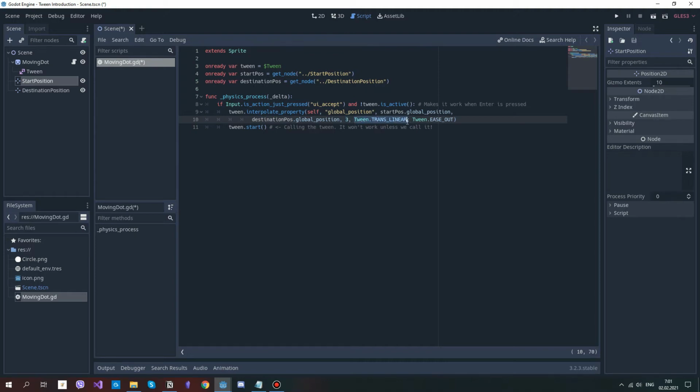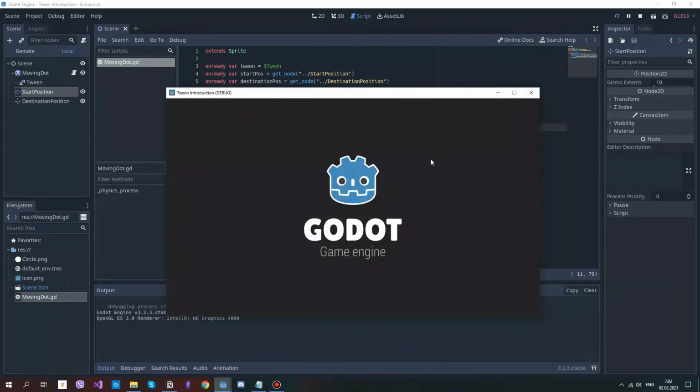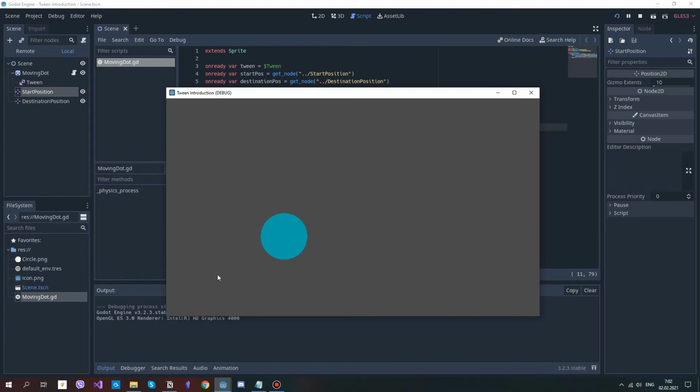And then we set the function we want to use and the easing type for it. For tutorial purposes, I've set it just to linear. When we set it to linear, it doesn't matter what type of easing we choose. You'll see why. And here we call the tween. As you can see, without calling the tween, it will not work. It's linear function.